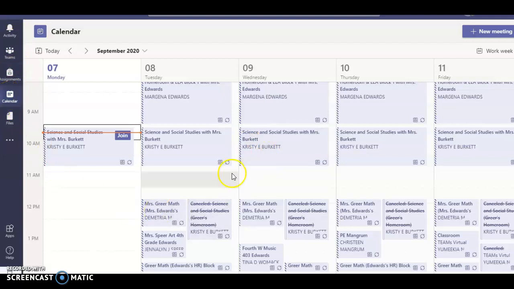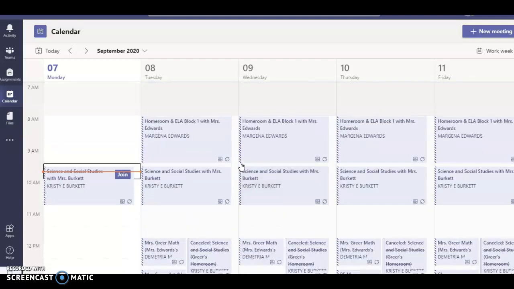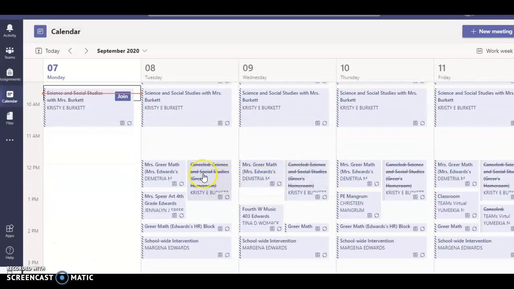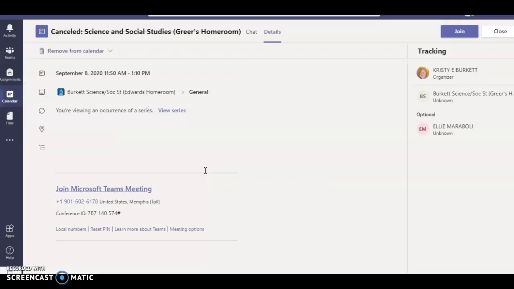and it'll pull up your calendar. And when you're looking at this calendar, you'll see classes that are scheduled should show normal with nothing wrong. But if it's been canceled, you'll have lines through that class. Those are the ones that you don't need to show up for. So if you will click on one when it has been canceled.